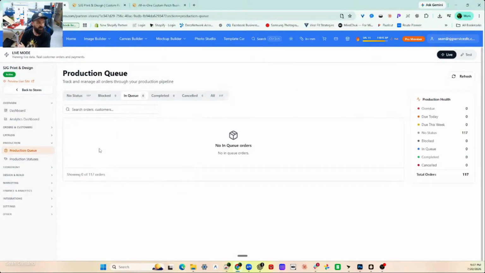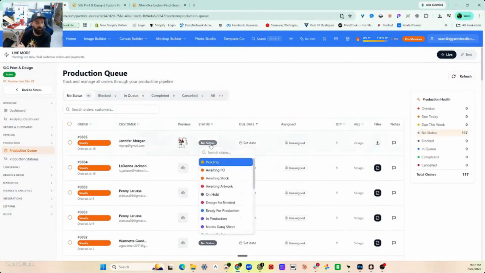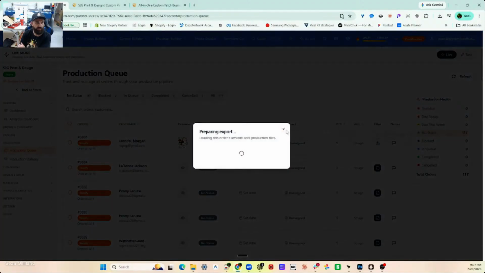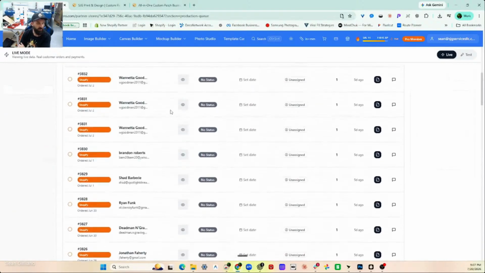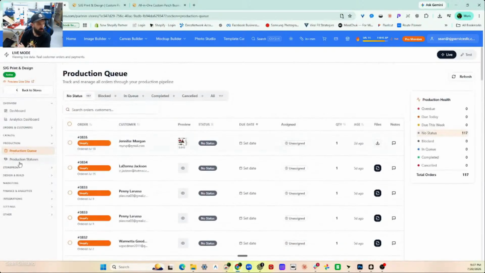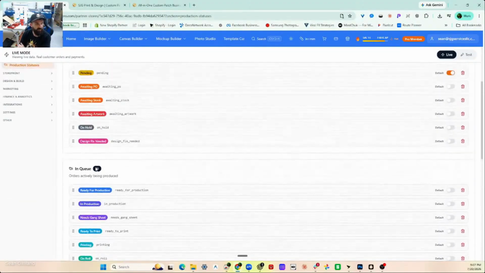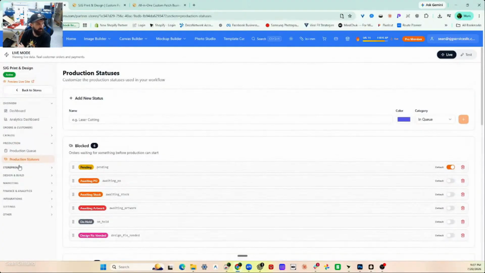So this is going to be your production queue where your orders come in. That's what I was showing y'all earlier. You can just do whatever you need to manage your orders, download your files, whatever you have to do to keep up with your production. These are all Shopify orders. They're actual real Shopify orders, I'm pretty sure, not all of them. And then these are the statuses I set up that we run our shop on that are available to y'all.